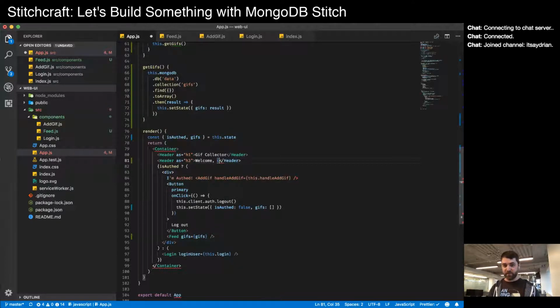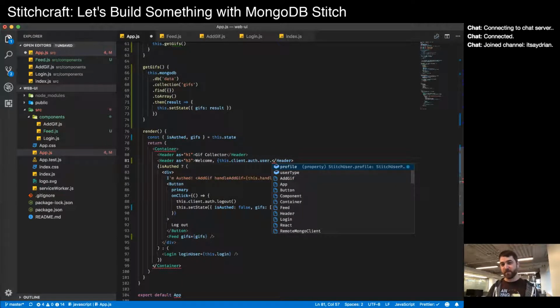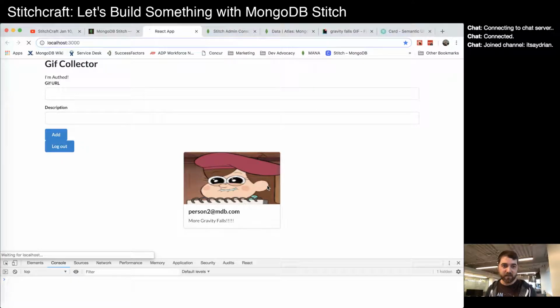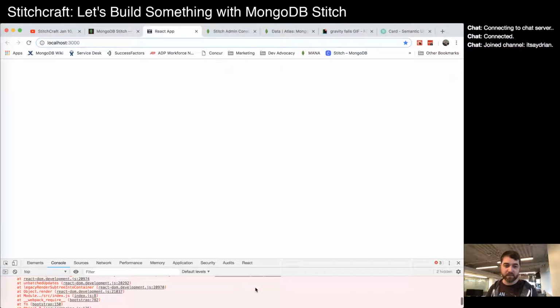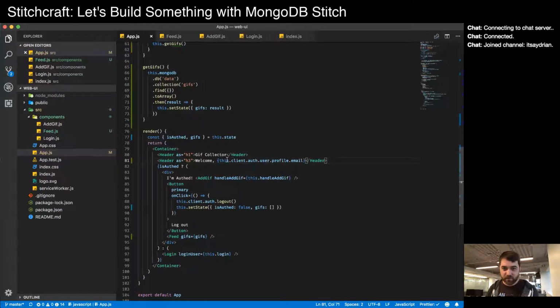And we'll put in the user's email, and we can do that by doing this.client.auth.user.profile.email. And I think we can always assume that the profile is going to have an email, especially with email password. So we'll leave that in there, and we'll go back and look. And so we should have an error. That's sweet. Auth of undefined. Okay. This.client.auth.user.profile.email.